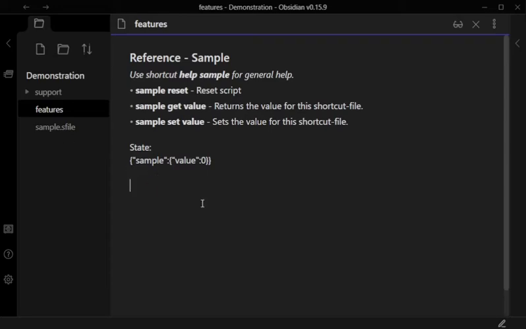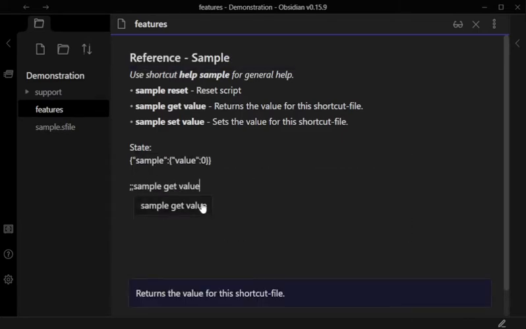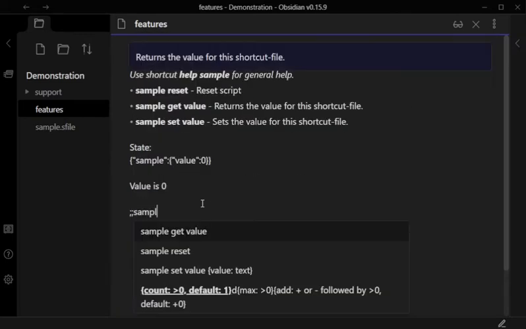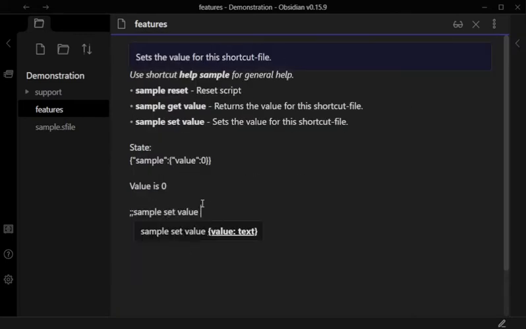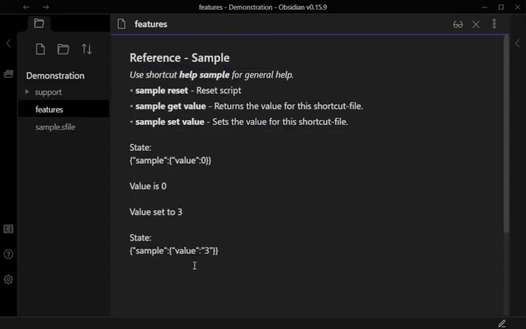Now let's use the sample shortcut file a bit. Value starts at 0. Let's set it to the number 3. This time when we call state get, the state is slightly different. Almost the same, except for instead of 0, we have 3. Now I'm going to reset Obsidian.